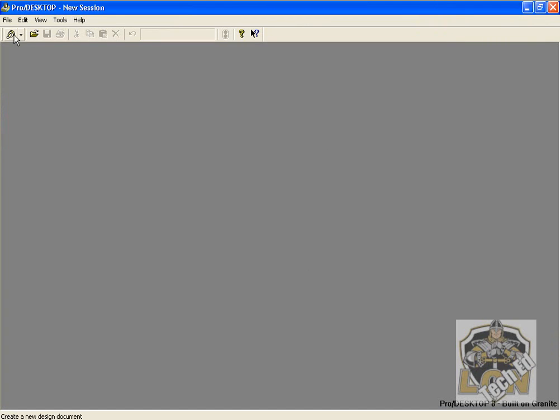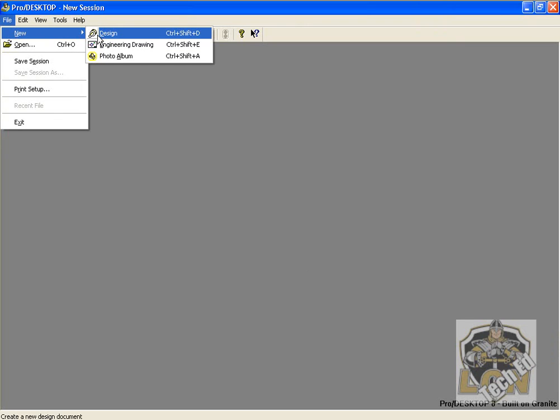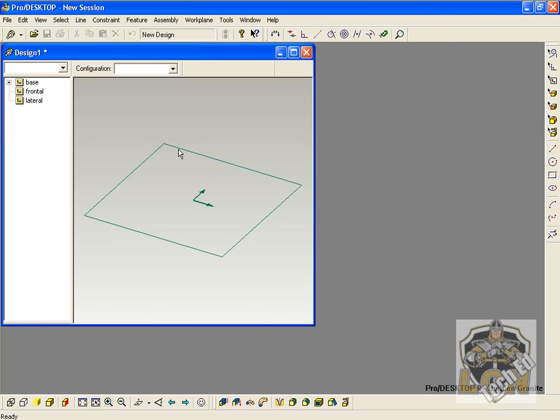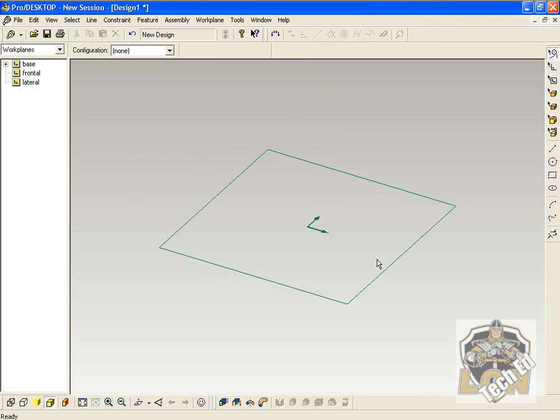I'm going to go to File, New, and I want a new design file. We'll do an engineering drawing at the end. So, a new design file, and I'm just going to maximize this out. You may have a palette on the right hand side. You can go ahead and close that. You don't need that up. And right away you start with what's called a base work plane.